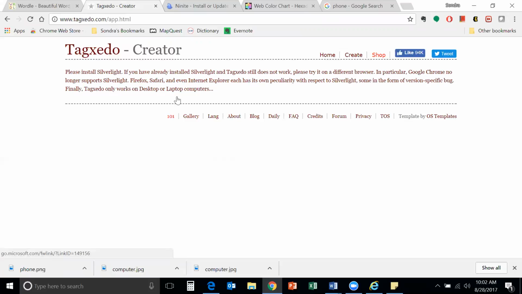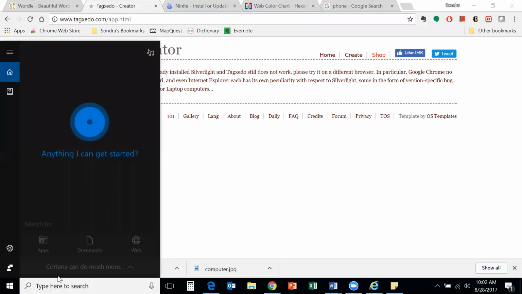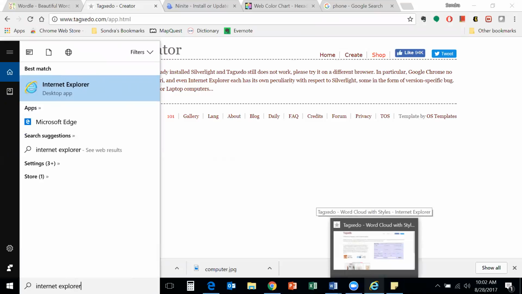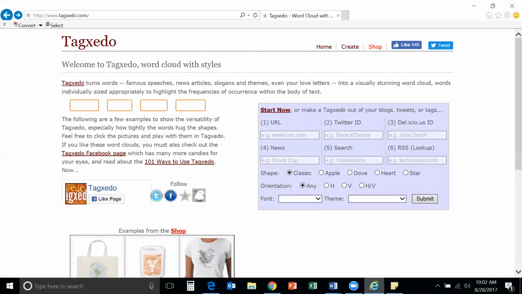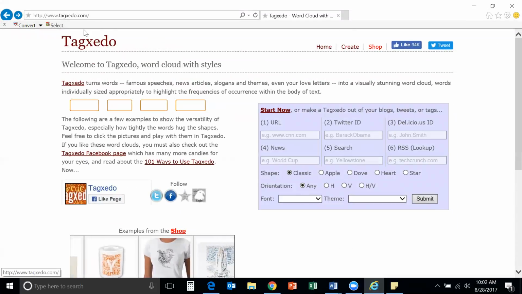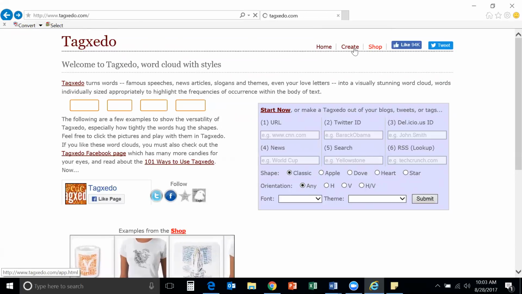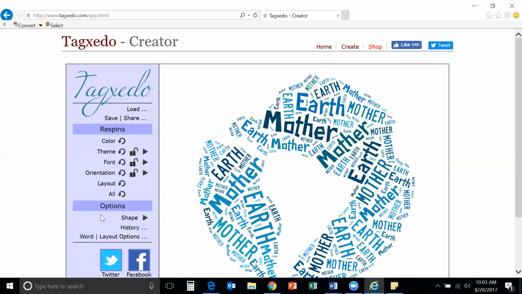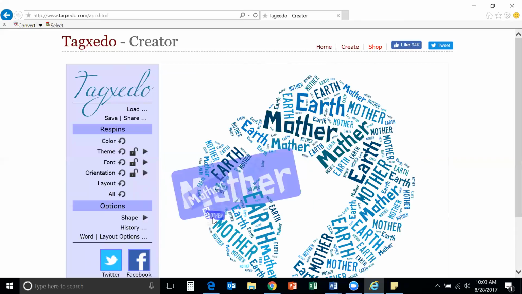So to see if you have Internet Explorer, I just went down here and I typed Internet Explorer. All right, and then I opened it up, and after I downloaded Silverlight, it works great. So I'm in Internet Explorer now, and I'm going to click create, and this is what you should see if Silverlight is working. So for me, Internet Explorer works, but you can try different browsers. If you have a Mac, you can download Safari.